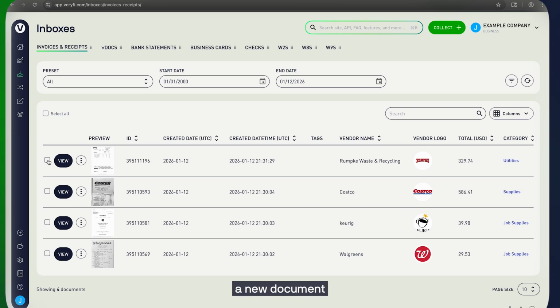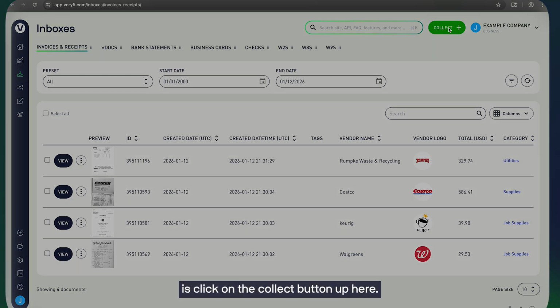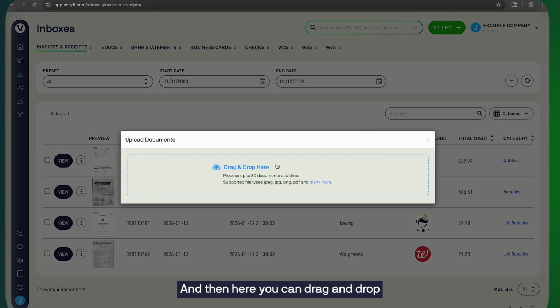Now to upload a new document, what you can do is click on the collect button up here, and then here you could drag and drop multiple documents from your file system, and then they'll automatically get uploaded to this inbox.